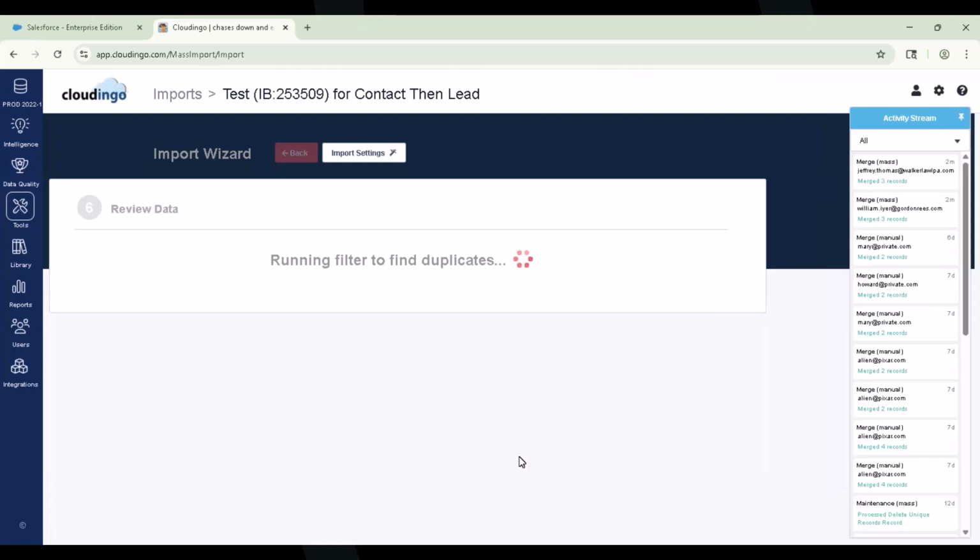So at this point, Cloudingo is analyzing those 4 remaining records. It's looking at the existing leads in Salesforce to identify if there are any matches based on email address and last name. And hopefully this one will go a little bit faster than the contact. Can't promise you that though. My little dingo's on his wheel spinning. Here we go, it's going a little faster.